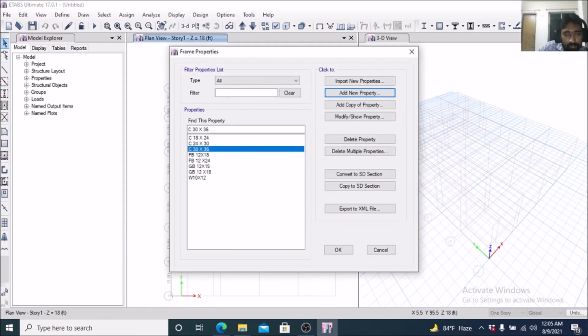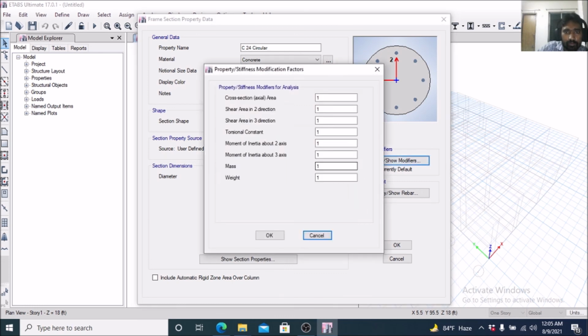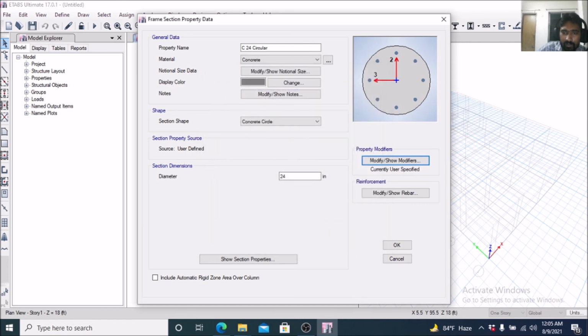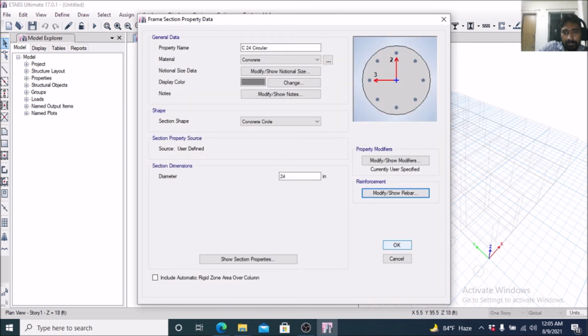So add new material, and the last column section, C4, is the circular section. So the circular section should be clicked. Then column 24 circular. Then the material should be concrete, and here the diameter is 24, and show modifiers, the factor should be 0.7, that is OK. Then for the modifier show materials, it is circular and confined bars should be spirals, so all are OK, and design is selected, then OK, then OK.